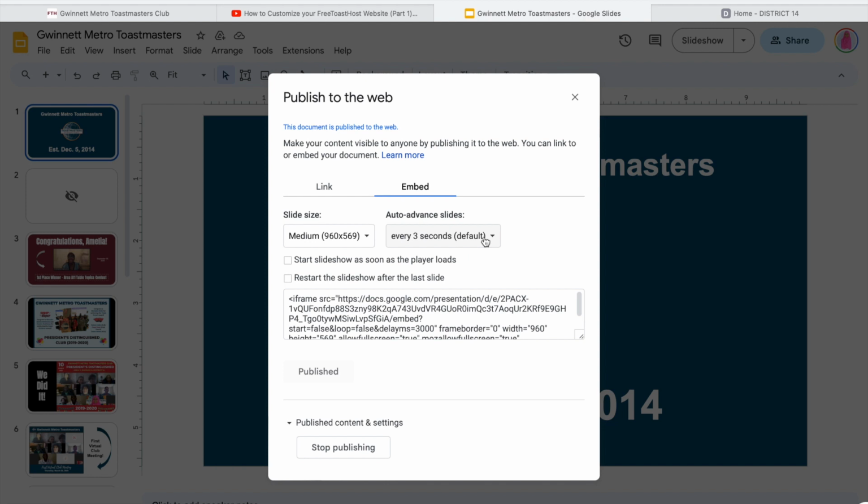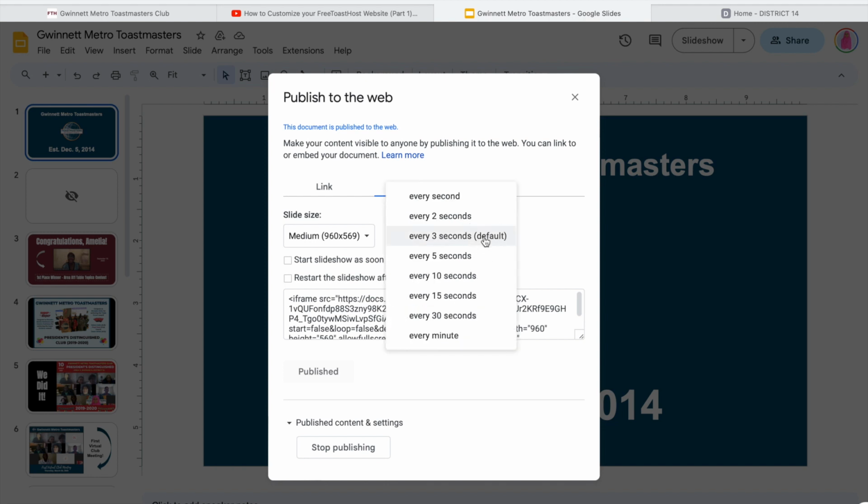Here you can choose how you want your slides to appear on your website. Do you want it to change every second? Do you want it to change every 3 seconds, which is the default setting? Do you want it to change every 15 seconds?